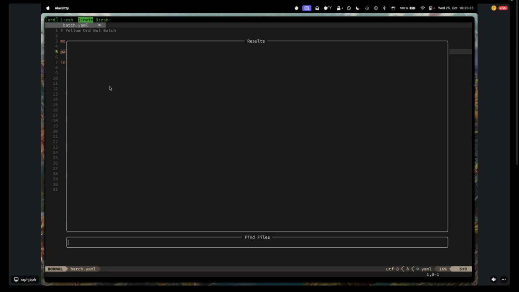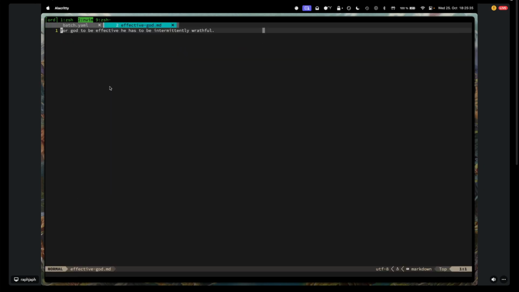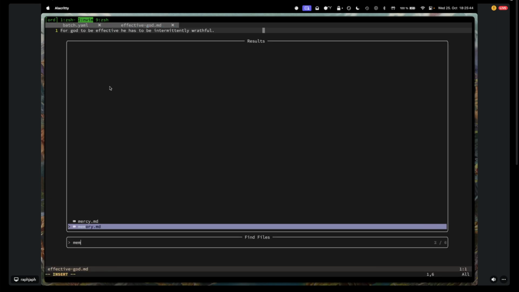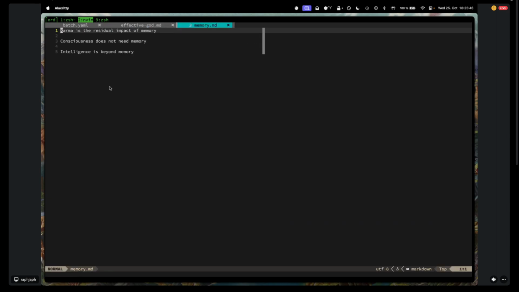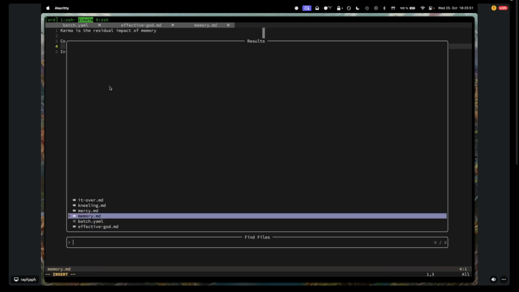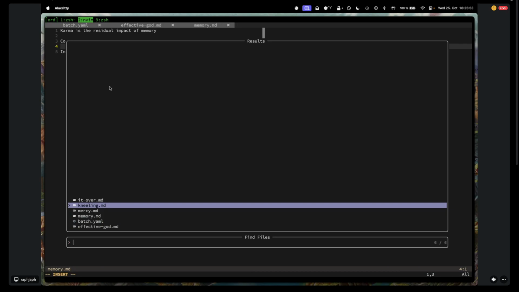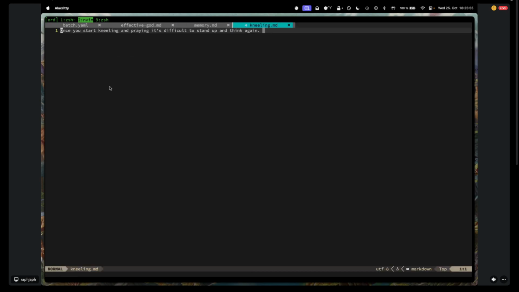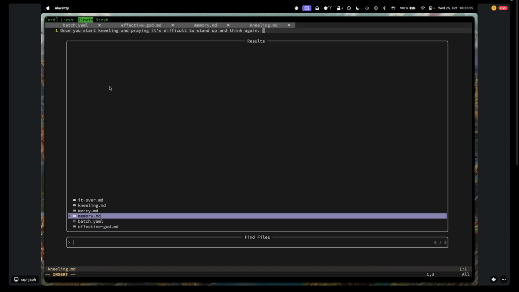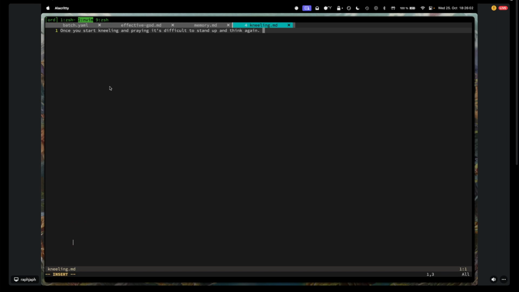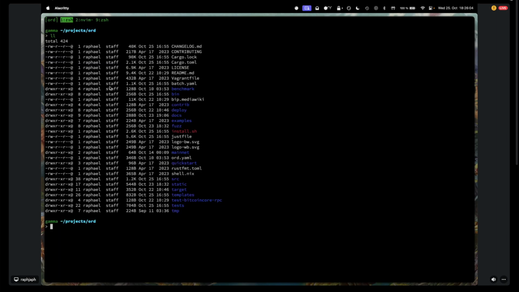I can just open one. Like, for God to be effective, he has to be intermittently wrathful. What else do I have? Karma is the residual impact of memory. These are very esoteric. Kneeling. What is kneeling? Once you start kneeling and praying, it's difficult to stand up and think again. Yeah, like a bunch of random stuff.